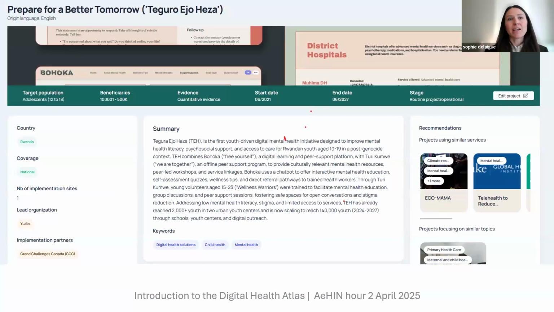You can see here the name of the project, which means Prepare for Better Tomorrow. The project was not already in the database, so he asked to add his project, filled in the form, and you can see the different aspects. For now, it's a page per project where you enter basic information like the target population, the number of beneficiaries, and a summary of the project.